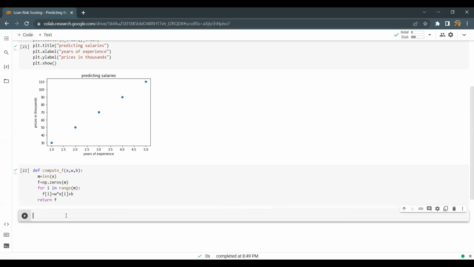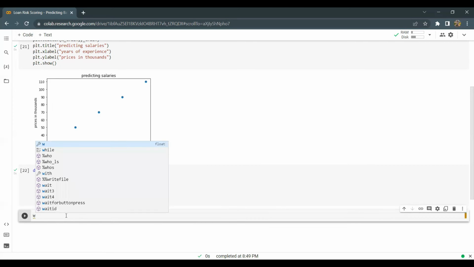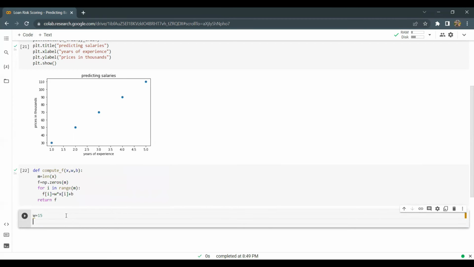Now we will define our parameters, which are w and b. We can assign any value to w and b. We will discuss later in this course what the values of w and b should be, but for now, keep it simple. I will assign w equal to 15 and b equal to 1.